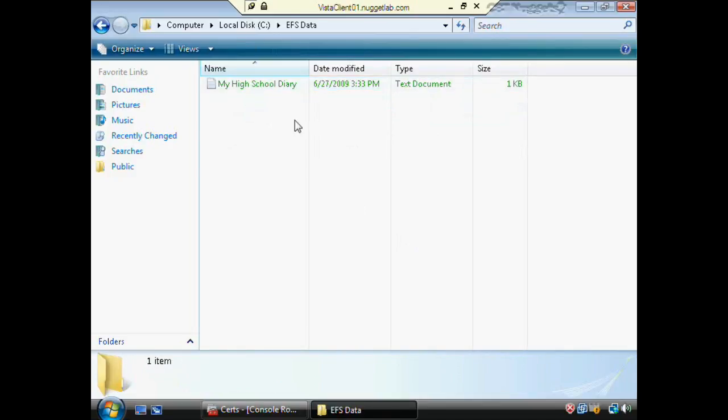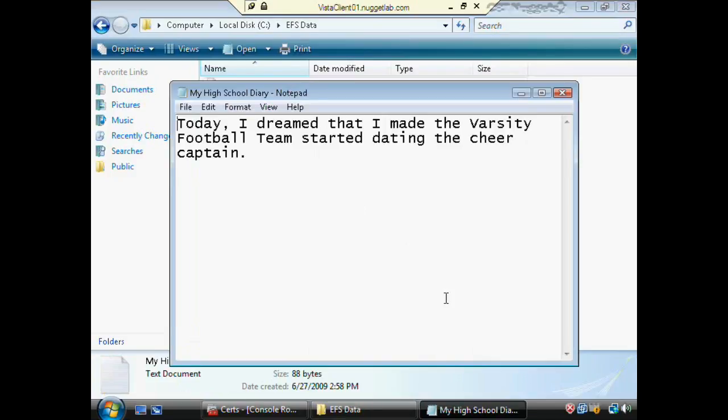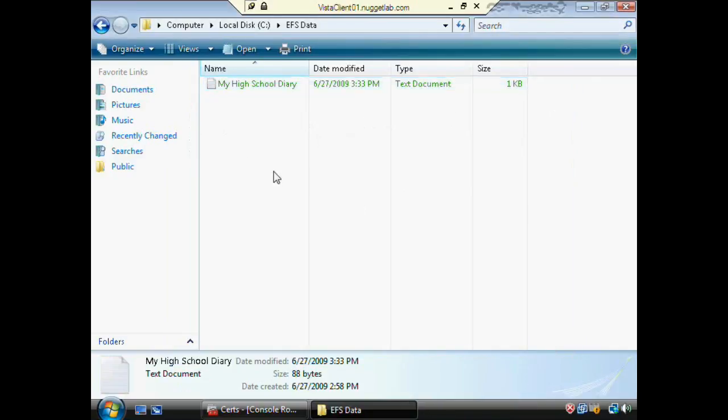So there's my high school diary, and we open this up, and, "Today I dreamed that I made the varsity football team and started dating the cheer captain." Actually, I did one better than that. I made the captain of the chess team, and I did marry the cheer captain, in fact, okay? So I did pretty good there. So anyway, that's my confidential data that I don't want anybody else to know about.